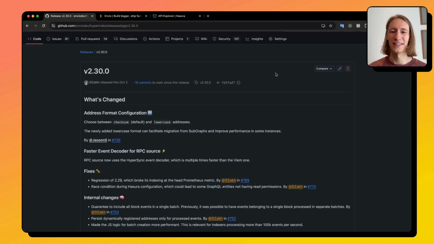But if you're migrating an existing code base and you want to keep backward compatibility, you don't want to call toLowerCase everywhere and all this stuff. Now you have an option to choose which format to prefer, either checksum, which is default, or lowercase. So you don't need to lowercase by yourself. Also, if you use lowercase format, it might make your indexer a little bit faster, because you don't need to check some addresses. It saves a little bit of performance, but it's really tiny. So if you use checksum, you can be calm about it.